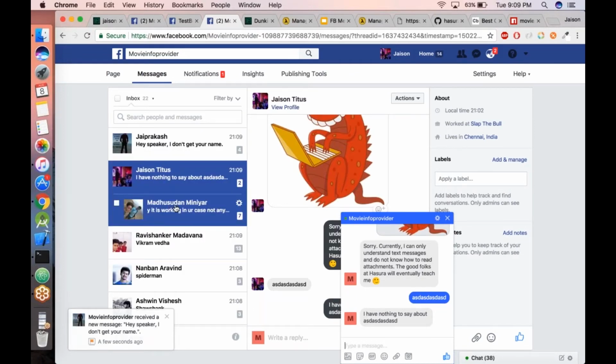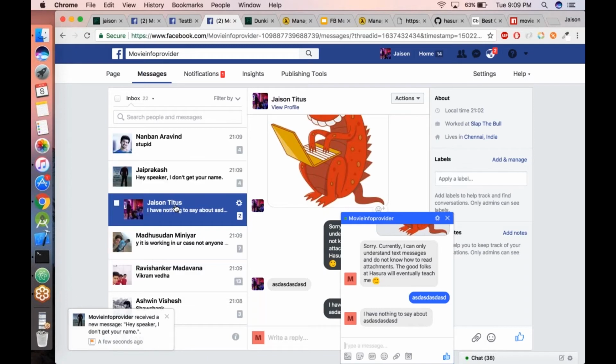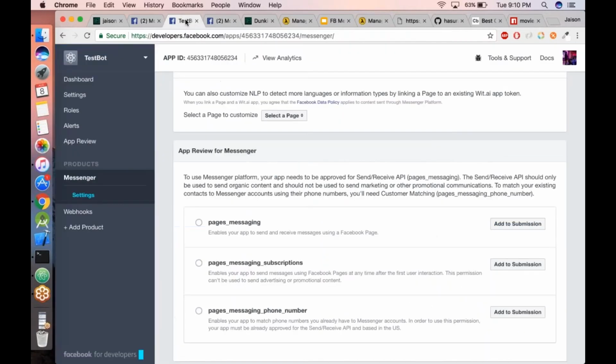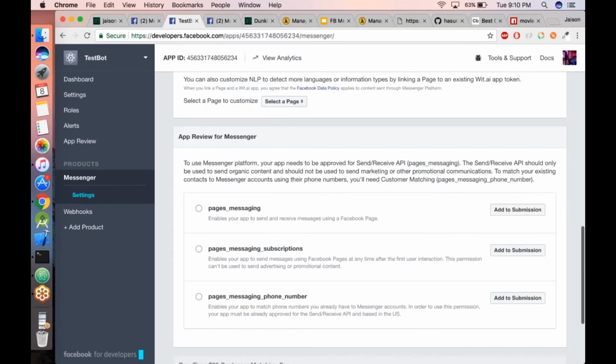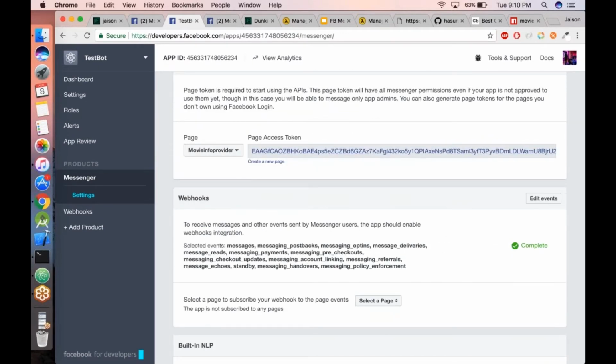Madhu, this is not working because, as I said, unless this app is published, unless this bot is published. So for this, you basically have to submit this app to Facebook, you have to publish this app to Facebook, and then it'll undergo a review process.